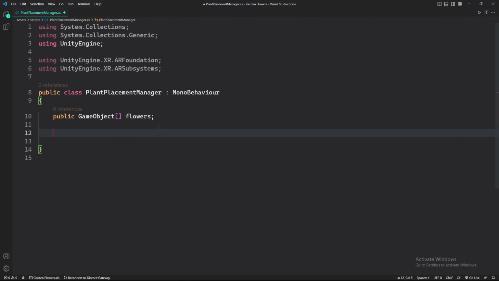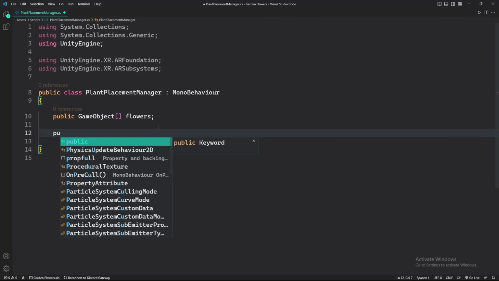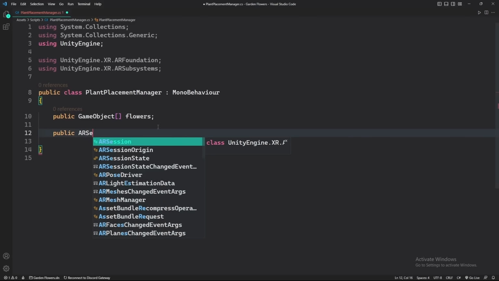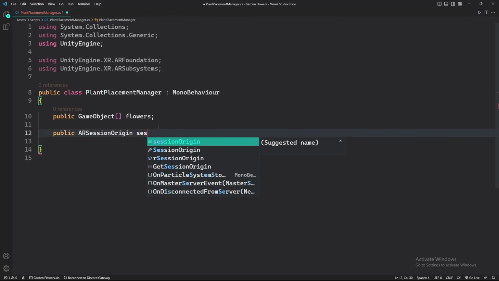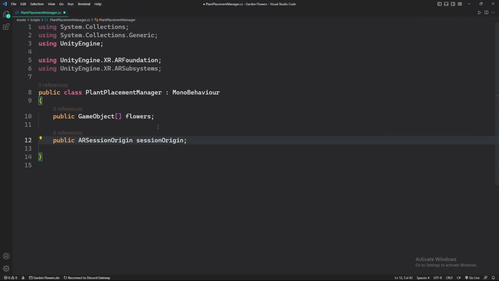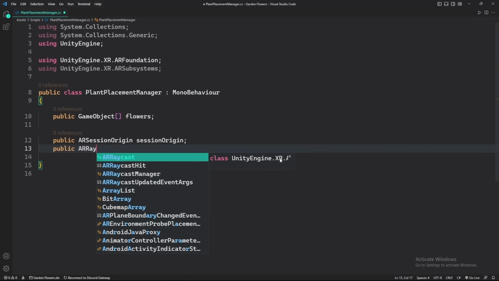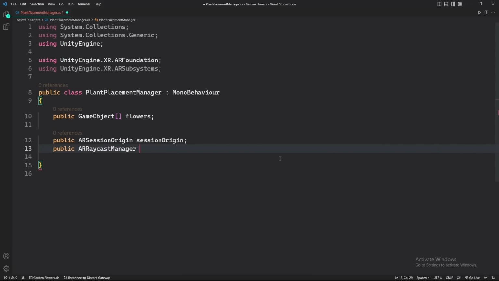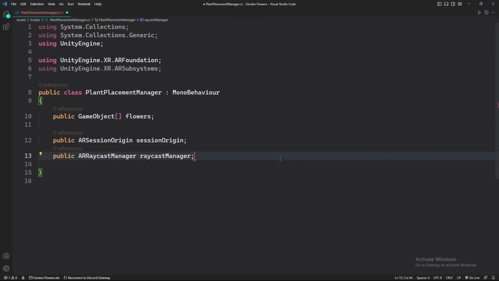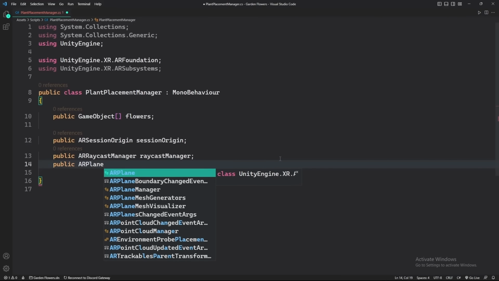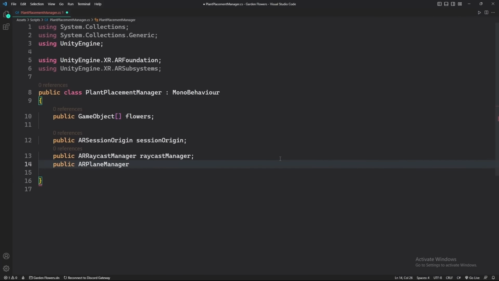Foundation to provide us. Okay, so for example, we have to create a new variable and call it ARSessionOrigin, and name it sessionOrigin. Now this ARSessionOrigin component is a part of this ARFoundation namespace. Similarly, you have to create another variable called ARRaycastManager, and I'm going to name this variable raycastManager, and I'm going to create another one called ARPlaneManager because we will be doing a few tasks with the planes. That's why we are going to need the ARPlaneManager. Okay, so I'm going to name it planeManager.